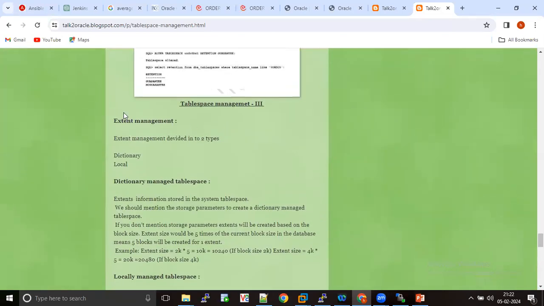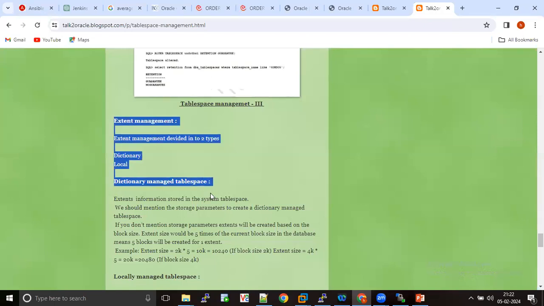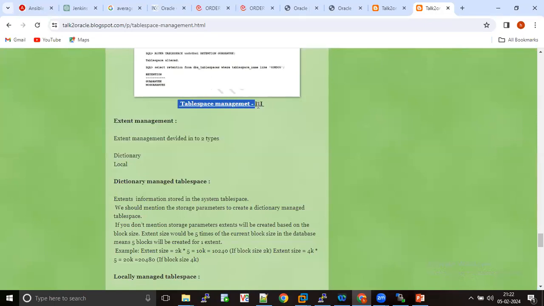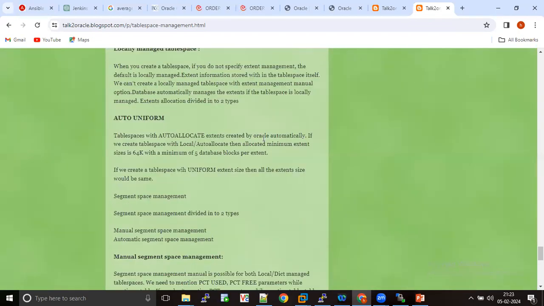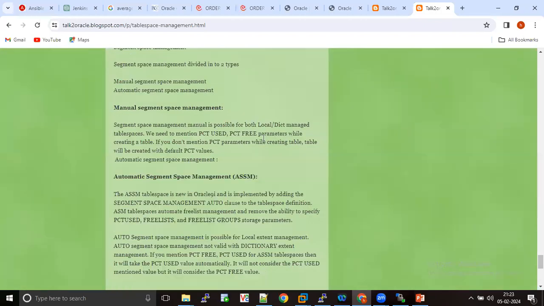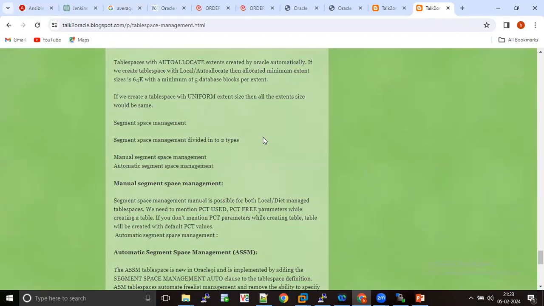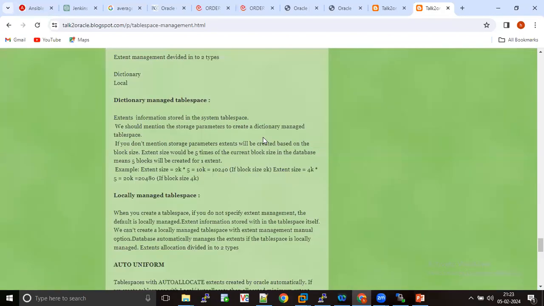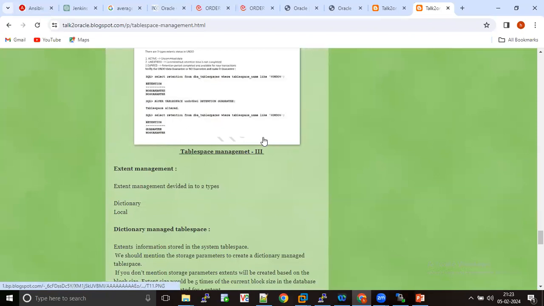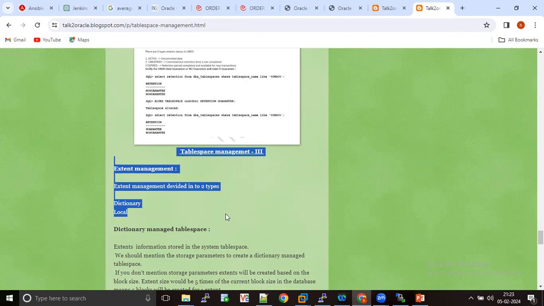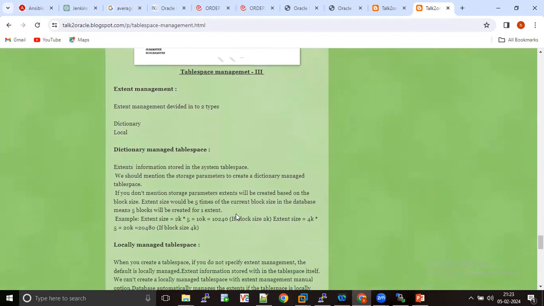Then you need to learn theoretical content. Tablespace management, here also I have seen some. Tablespace management 3. This is theory. This is not practical. Now nobody is asking about locally managed and dictionary managed tablespaces. That's why I'm not covering it in the course. So this is purely theoretical. This is purely definition type of things.